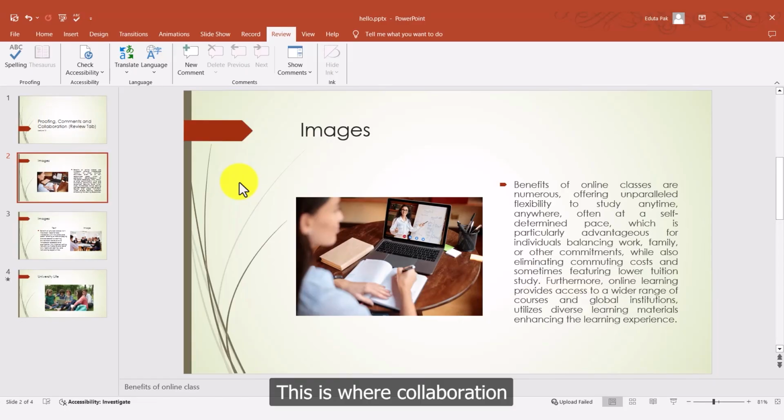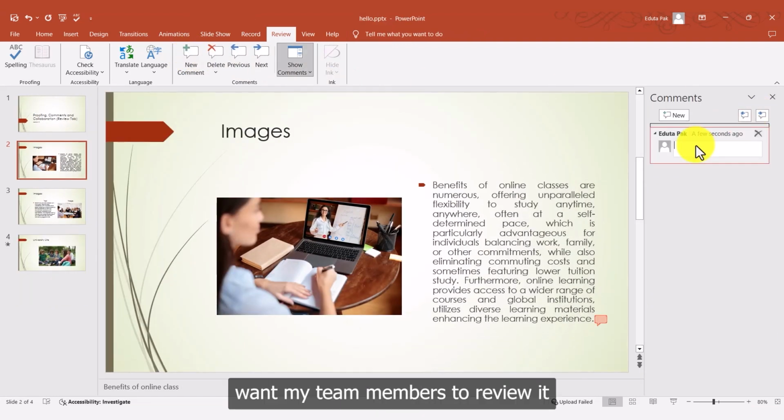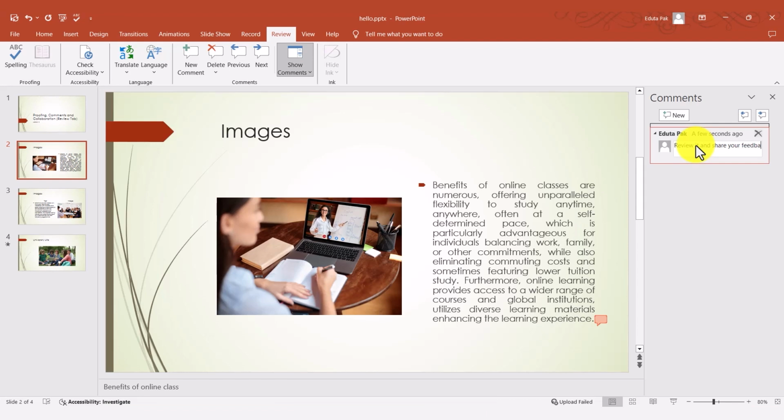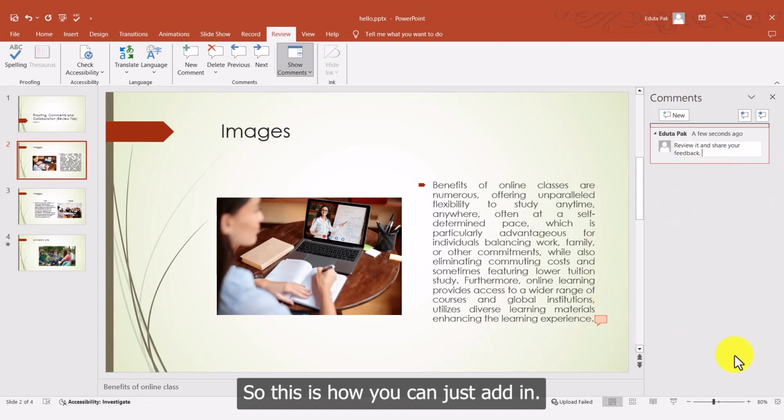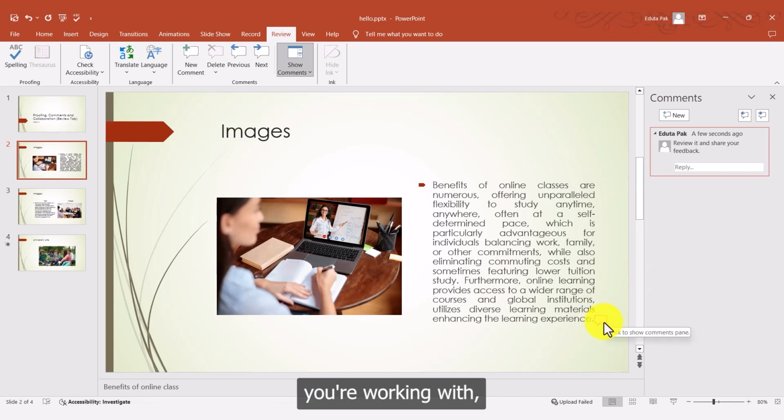Comments. This is where collaboration really shines. The comments group allows you to add new comments. Click this to add a note to any part of the slide for feedback or reminders. For example, if I want to add a comment at the end of this paragraph, I click on new comment, and here I write that I want my team members to review it and share their feedback. So this is how you can add it, and this becomes a box which can be shown to the team members or the colleagues you are working with, and you can see the comments when you press on it.